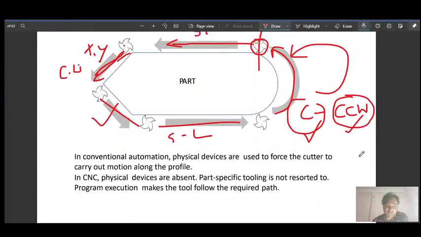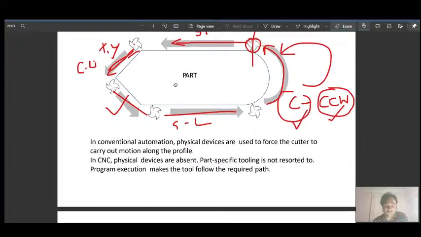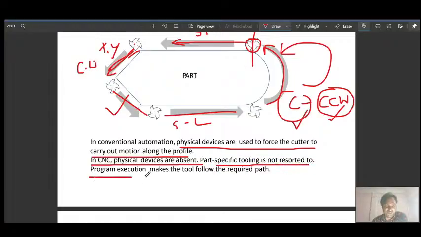So in conventional automation, physical devices are used to force the cutter to carry out motion along the profile. In CNC, physical devices are absent. Part specific tooling is not resorted to. The program makes the tool follow the required path. Whatever the program is, the tool will follow.